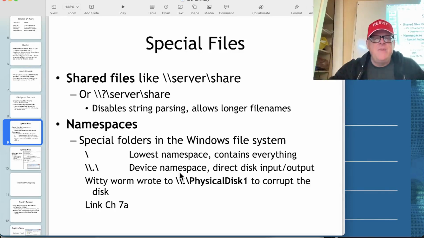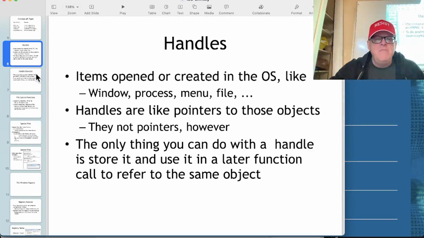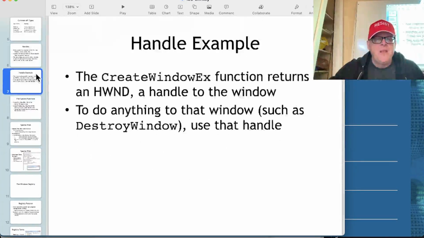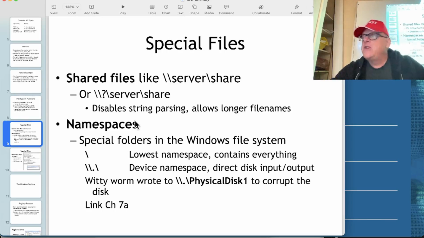This is very suspicious if you're doing that, just like it's pretty suspicious if you're loading a file into memory this way with create file mapping. That's another strange thing you would not normally do. You're not opening a file for any normal purpose. You're doing something very weird. So that's suspicious. All right.